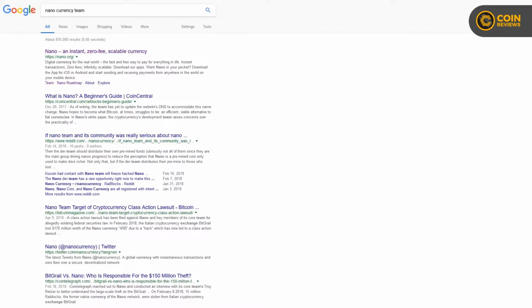So we're going to use Nano and take a look at that. Let's pretend we're researching the currency Nano and see what we can learn from the GitHub. The first thing I'm going to do is look up their team. As you can see, I've just Googled here "nano currency team." And of course, the first thing that pops up is this team link right here.